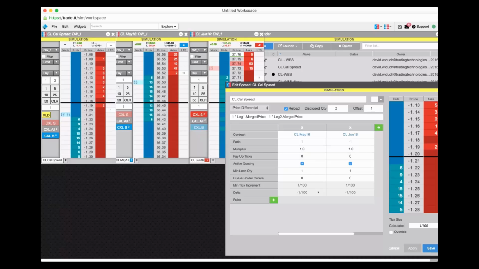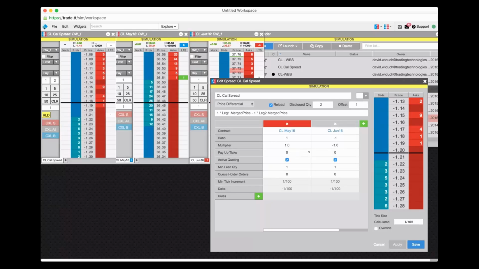Minimum tick increment just displays the tick size of the leg that is defined by the exchange, and the delta displays the effect on the spread with a 1 tick move in the leg. Over here on the right you see that we have a calculated tick size.